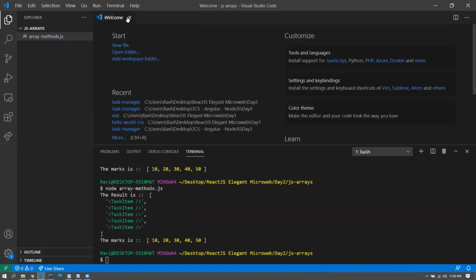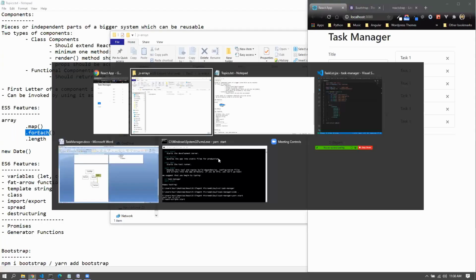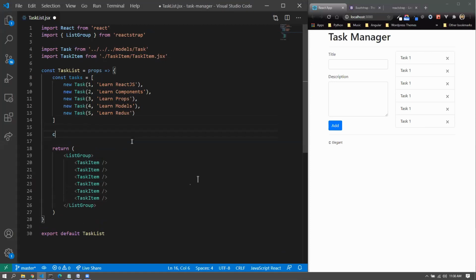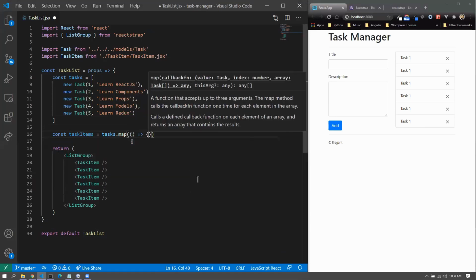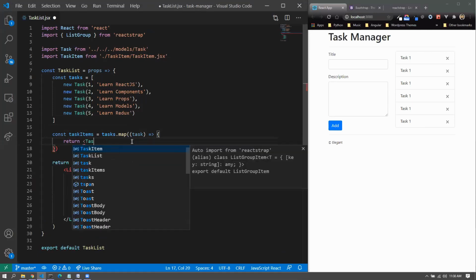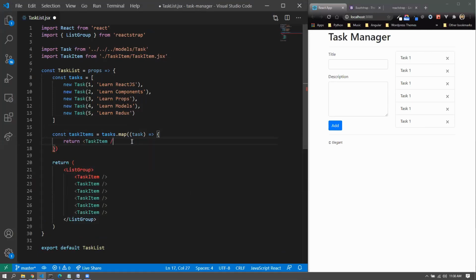Very good. So let me close this down and let me open up my code. Here, I can do this like const task list is equal to, or maybe say task items is equal to tasks.map, and this would have a callback. This would give me one task, so I'll call it task. You can call this variable anything, but since it's representing one task, I'll be calling it task itself. And for now, I'll just return task item.